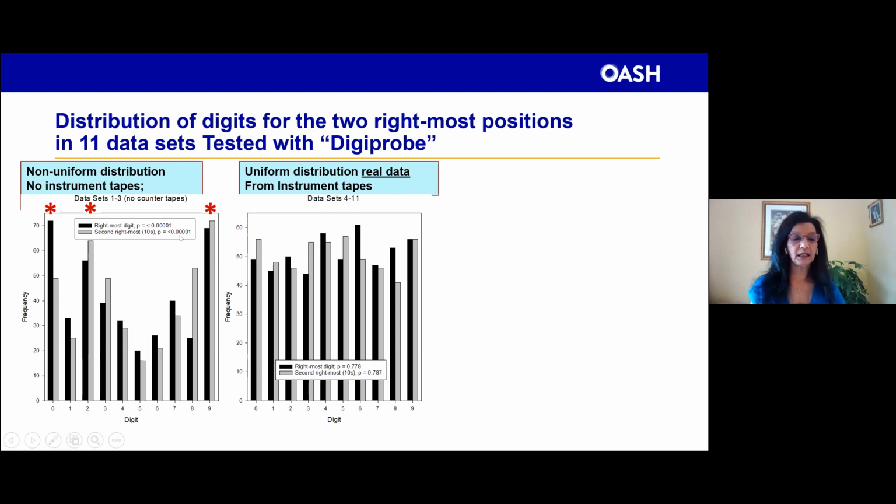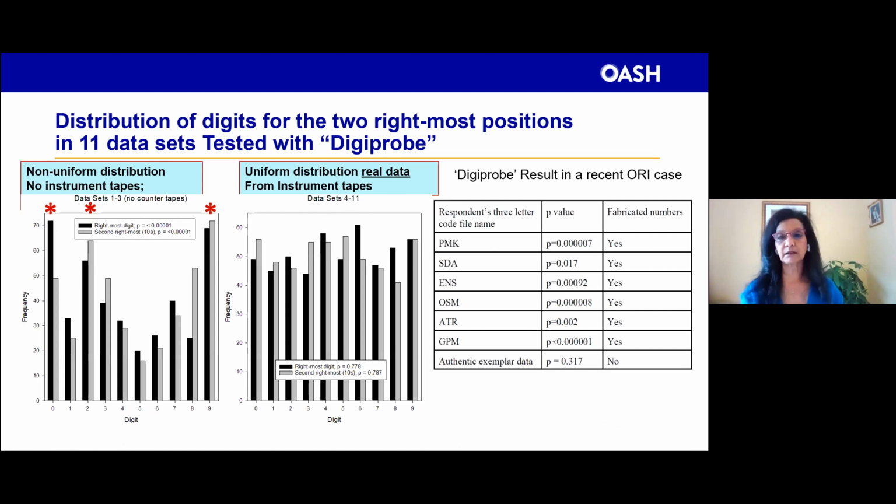So you can see the significant expression of high numbers of 0s, 2s, and 9s, highly significant at the last digit, whereas the machine data is all uniformly distributed. There is no preference. So it became useful in one of my cases, where I suspected that the respondent fabricated those numbers that she published.